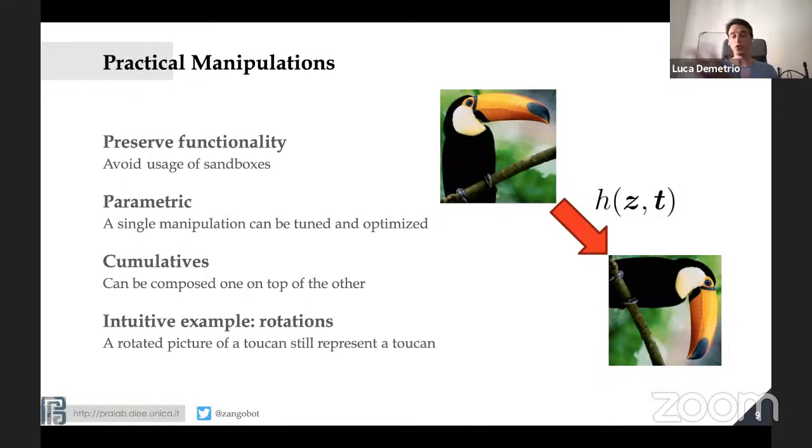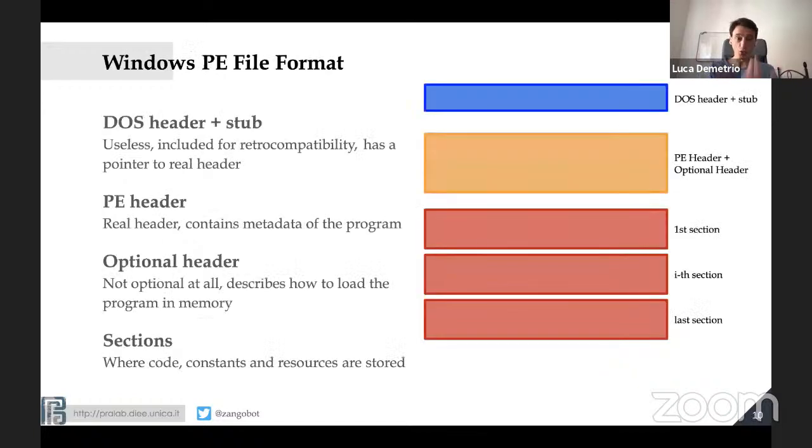Just to give you a very brief example and the intuition, an example of this H function for images might be rotations. Imagine T as the degrees of the rotation. If I apply this function, I'm asking for a 90 degrees rotation. Of course, this is images, so how does this bridge to malware? For doing that, I first need to introduce the file format that is used for storing programs as regular files. This is the Windows PE file format.